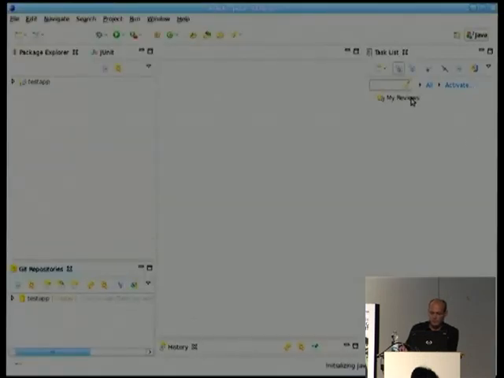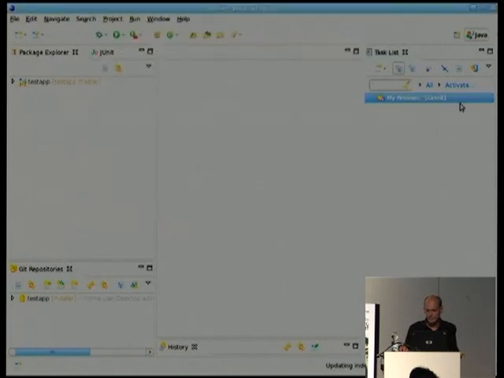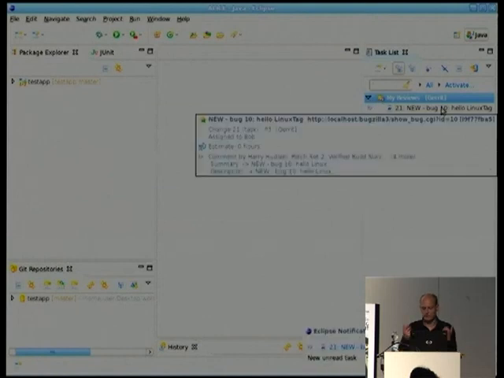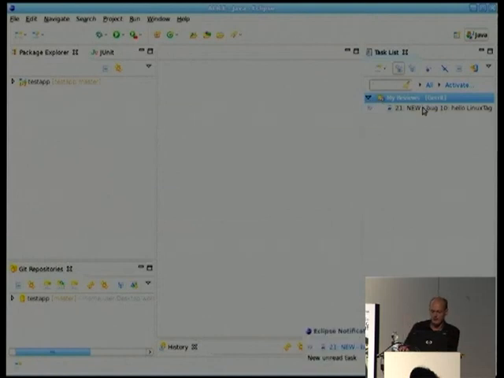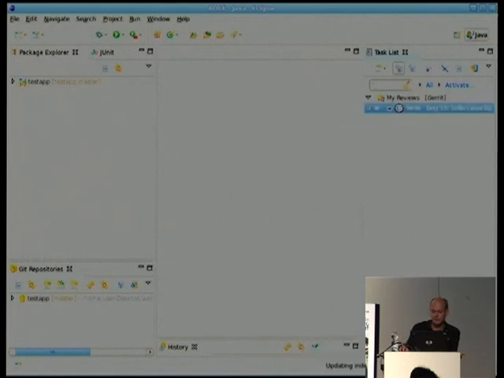It also has a query for my code reviews. So I can open it so that in this case, it's basically give me all the open code reviews from the server. And if I synchronize that, meaning show me what has changed, I now get this blue arrow with a question mark, which means there's a new code review on the server.